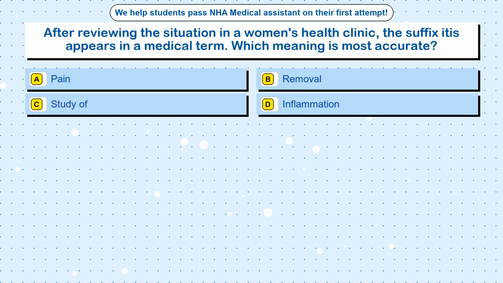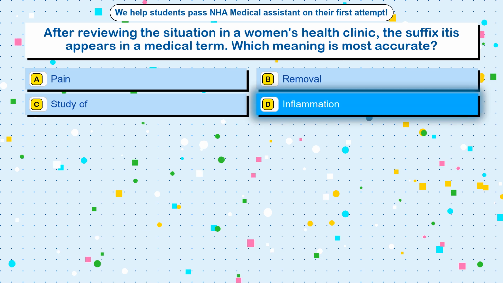Question 55. After reviewing the situation in a women's health clinic, the suffix itis appears in a medical term. Which meaning is most accurate? Option A, pain. Option B, removal. Option C, study of. Option D, inflammation. The correct answer is option D, inflammation.